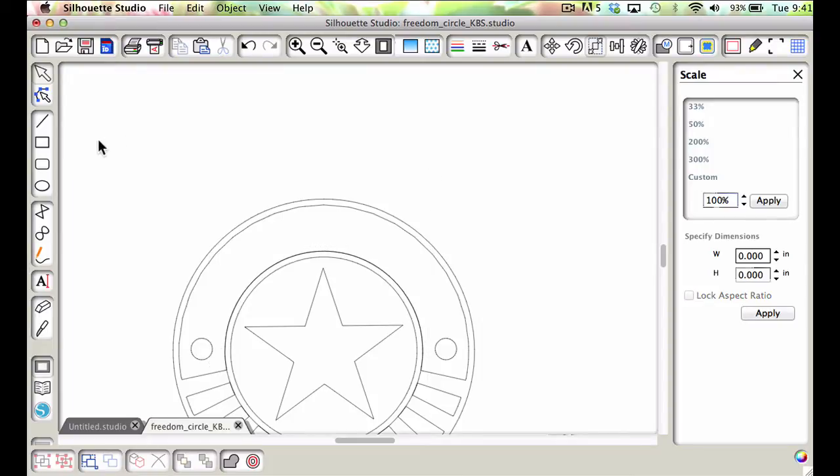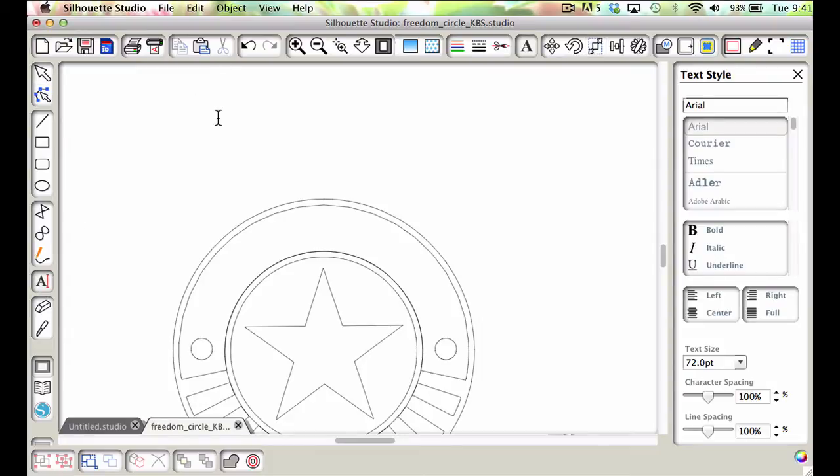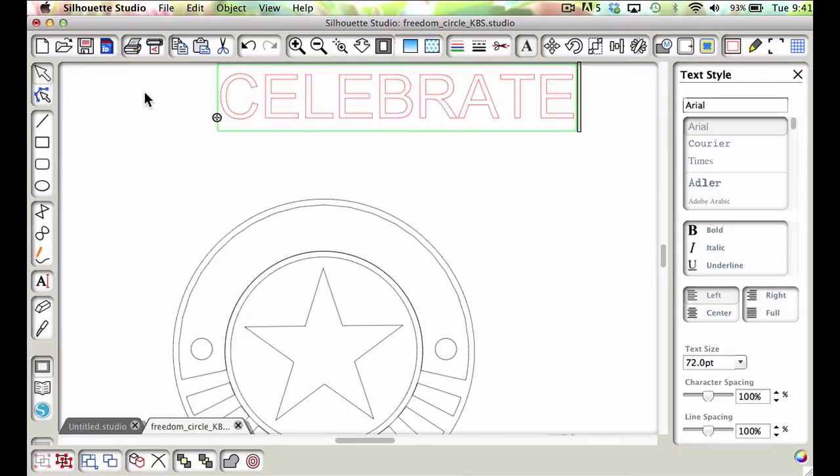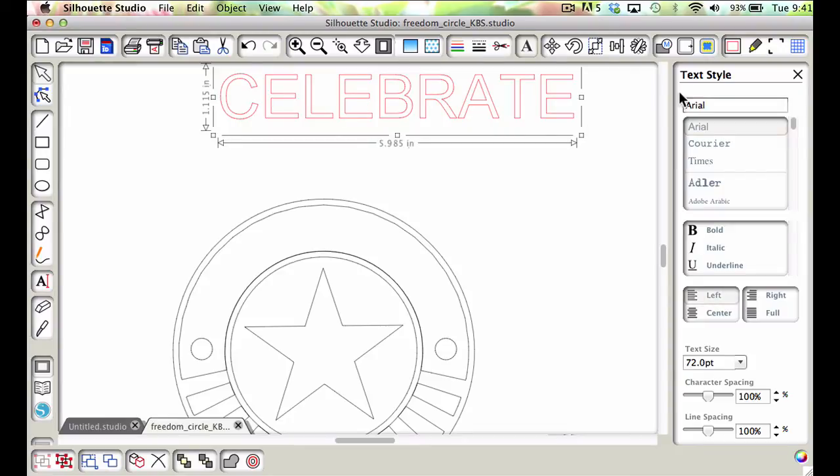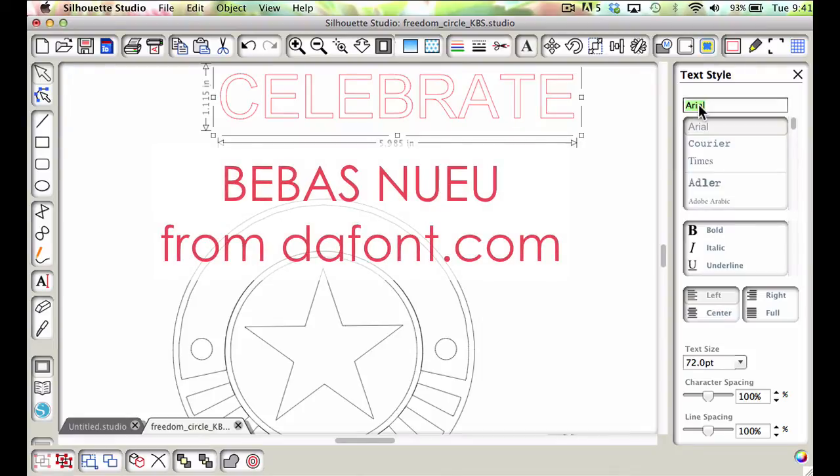Now what we want to do is we're going to come over here to our text tool and click on that. And then just click in this space, and we're going to type the word celebrate. And then I'm going to click off of that and then click it again just so that it's highlighted this way. And I'm going to use the font Babes Neue, or however you say that.